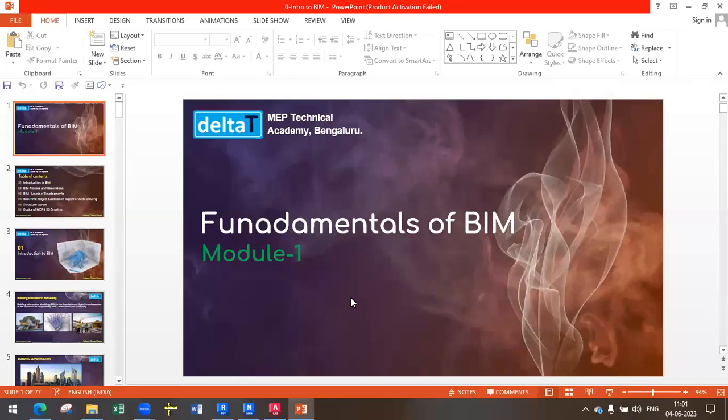Building information model, which is at present trending in mechanical, electrical, and civil engineering. I hope most of the people are aware of this one. So I will start from scratch, and then I will try to show you some software also, how we actually use BIM in different software.